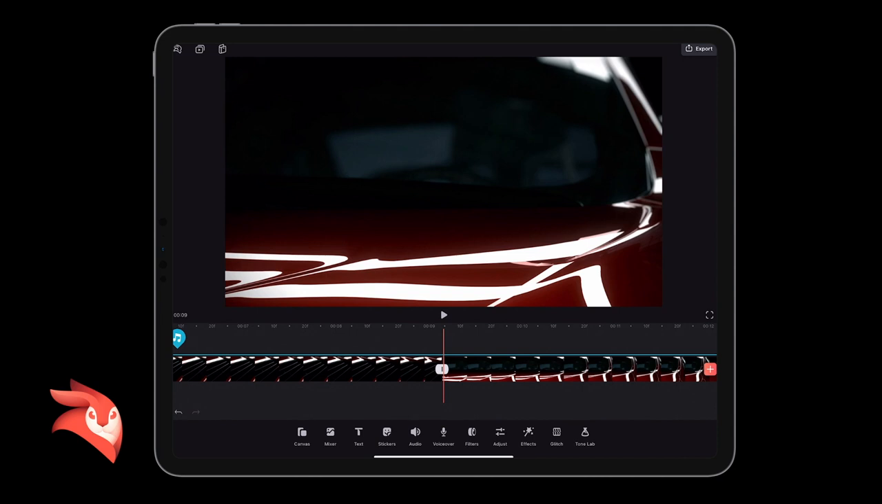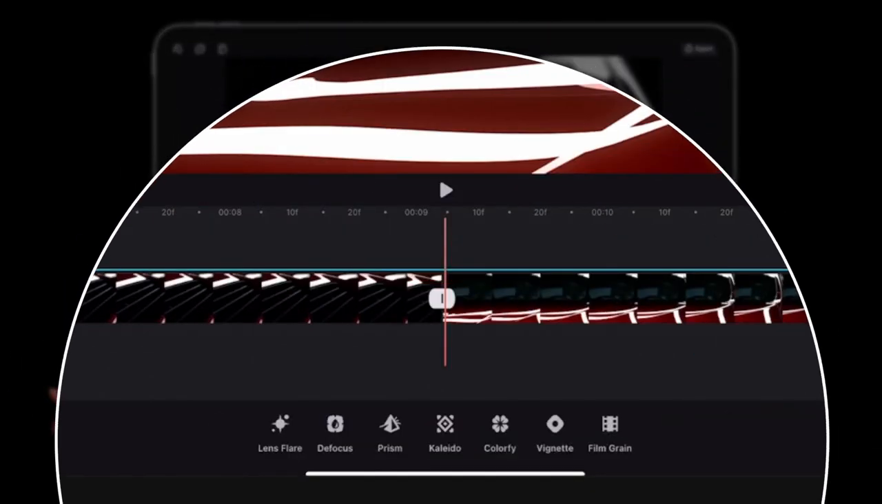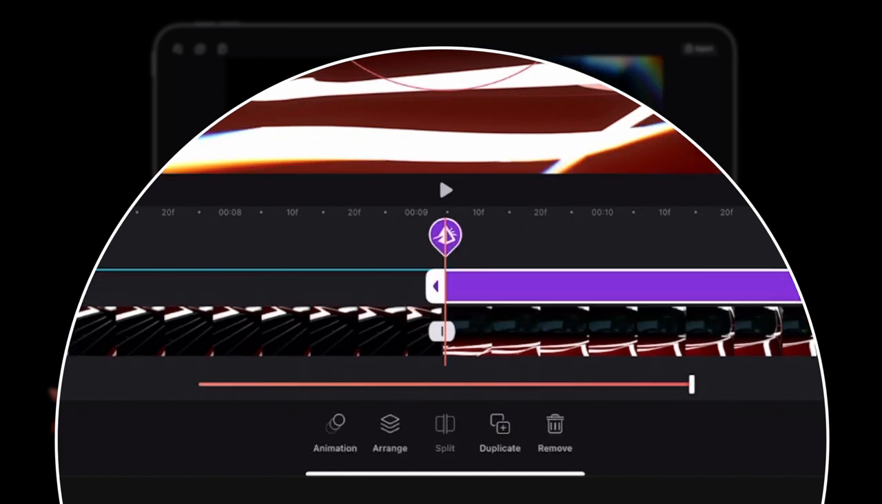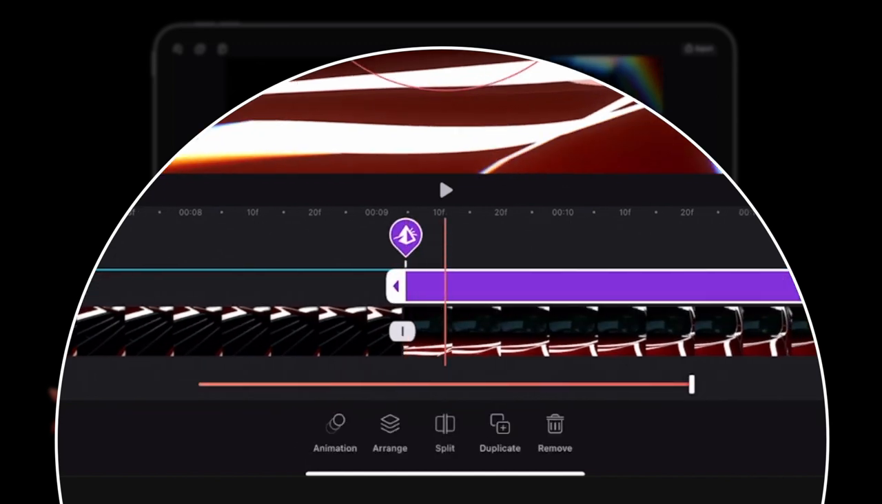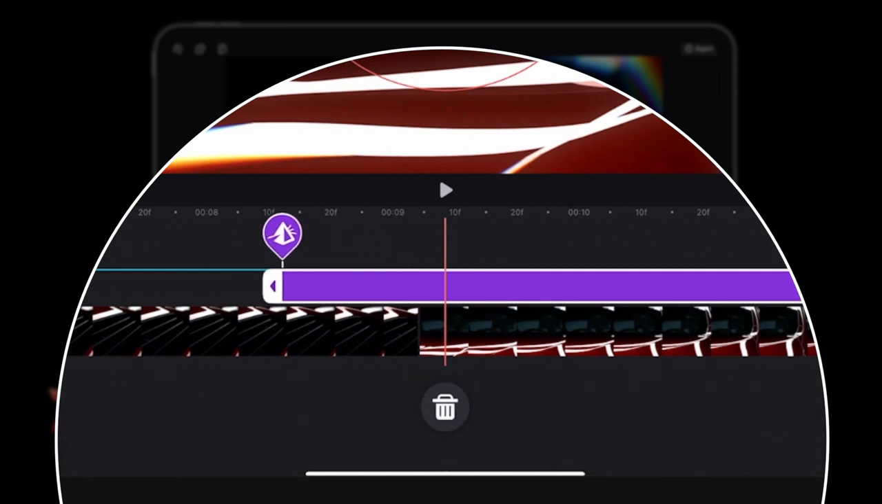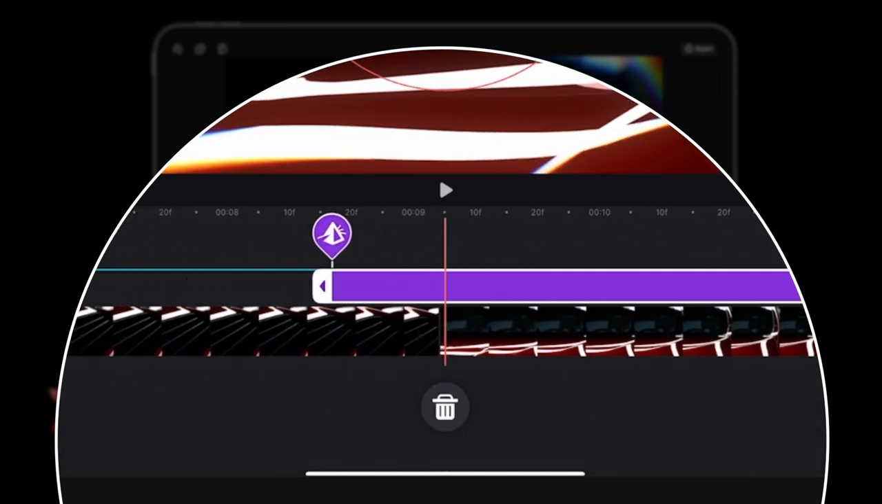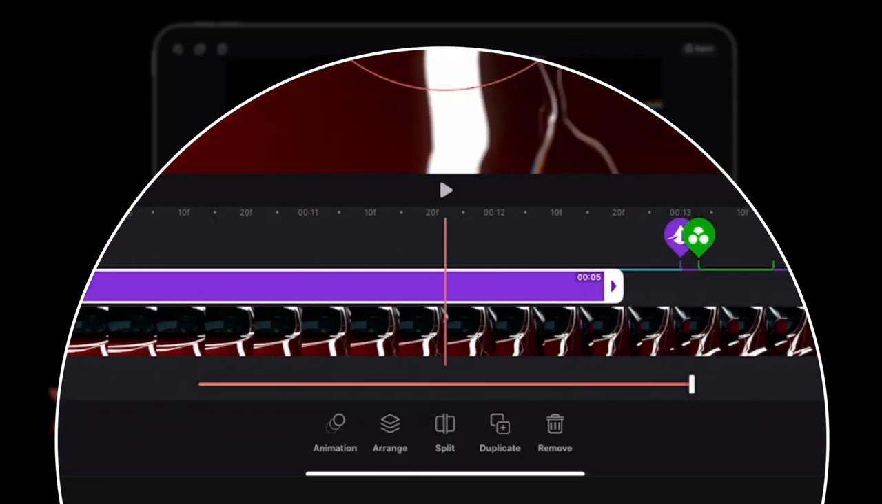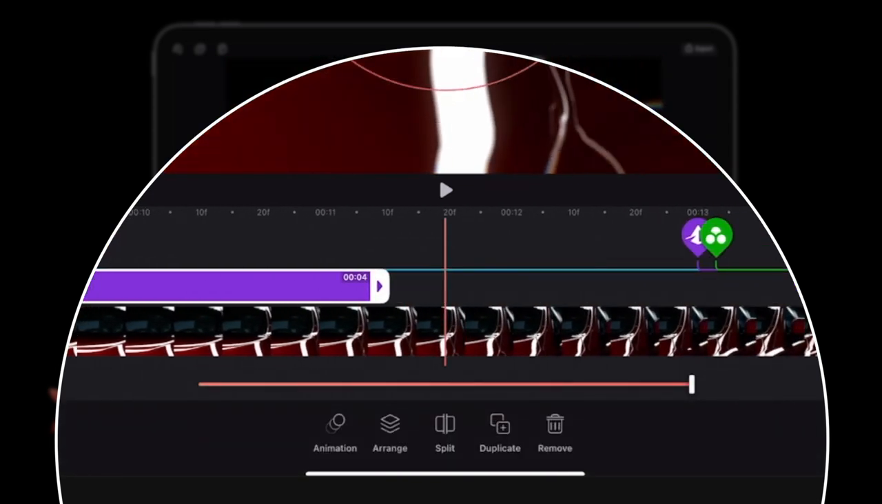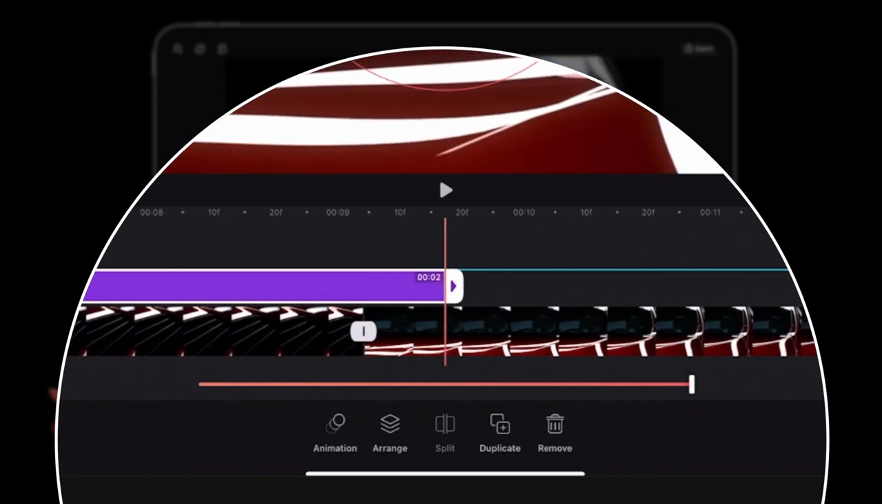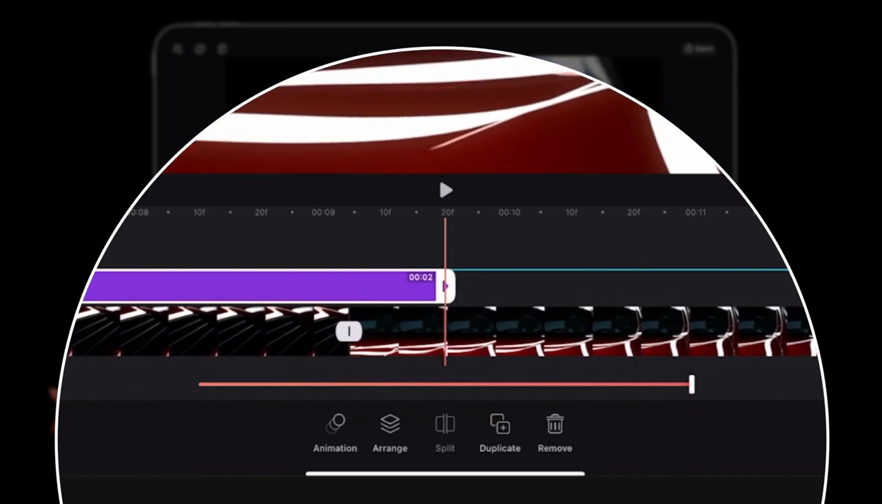I'm going to go to my effects first. I'm going to add the prism effect. Again, I'm going to drag it down, little teardrop, press and hold, shorten the clip down. Let me go to this end because it's way too long. Shorten that clip down. This one I'm going to make a little bit longer. Not a lot, but just a little bit longer.